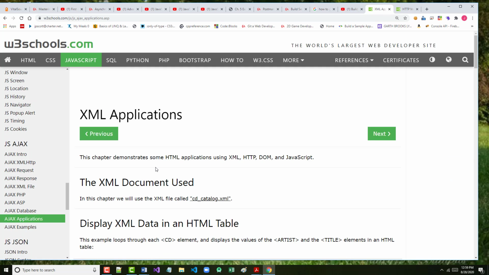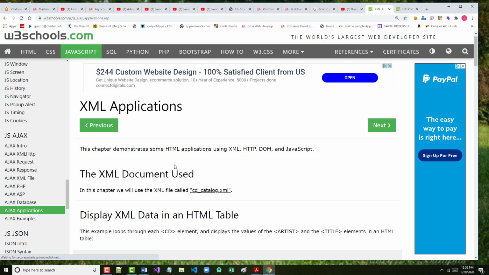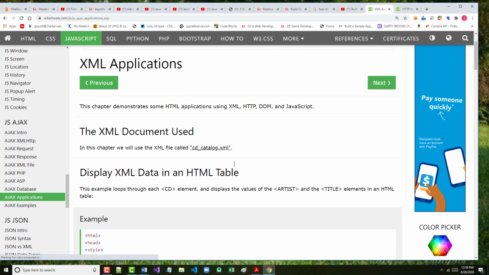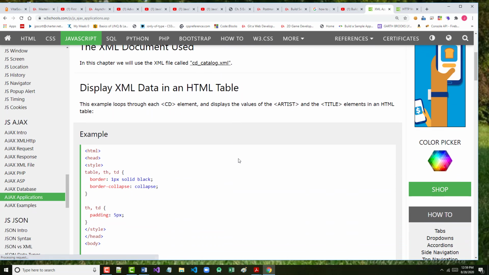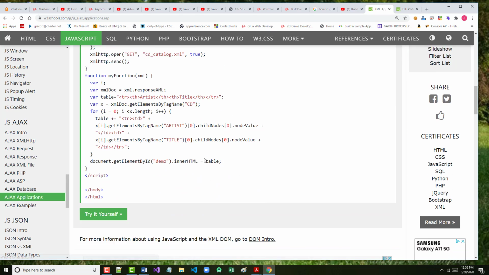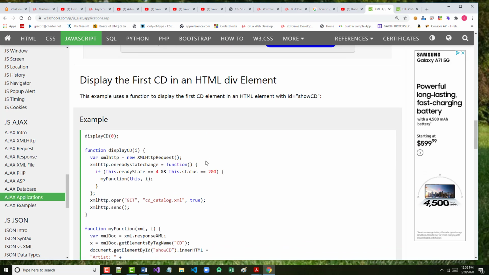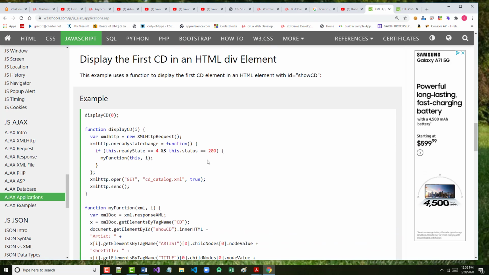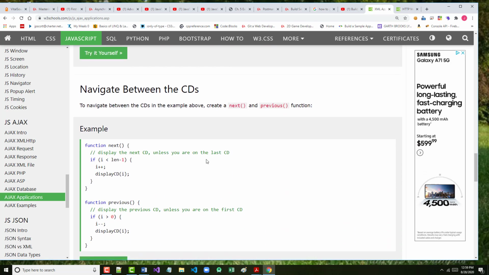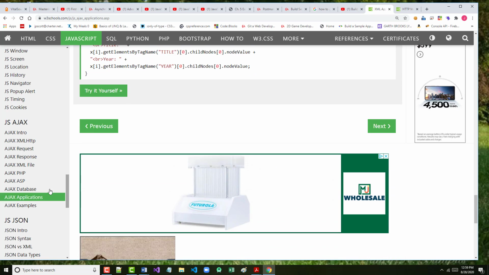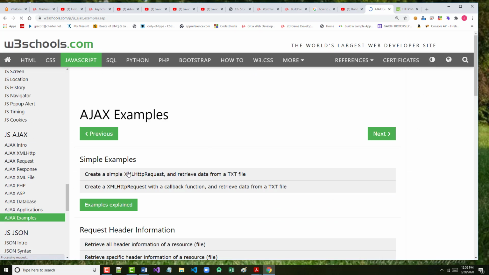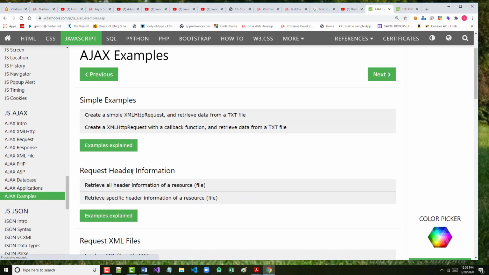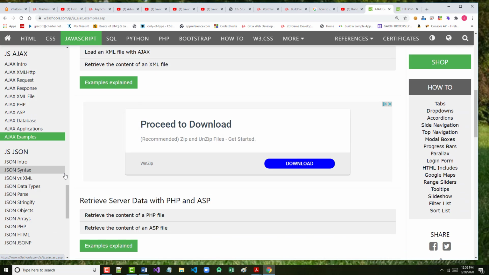Ajax Applications says this chapter demonstrates some of the HTML applications using this. So again, this is just a bunch of examples. Displaying XML data within a table. All right, displaying the first CD in a div element, etc., navigating between the CDs. You can read them yourself, okay? So there's a couple simple applications and some simple examples that are in there.